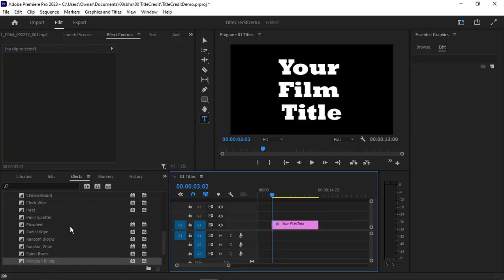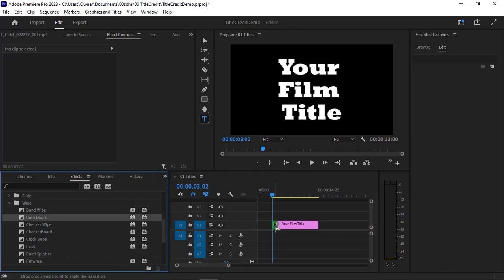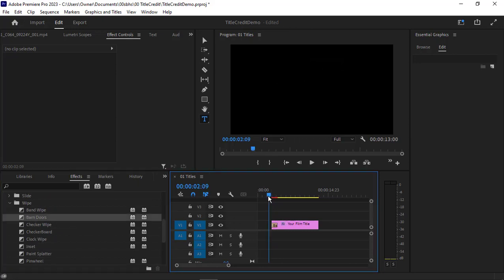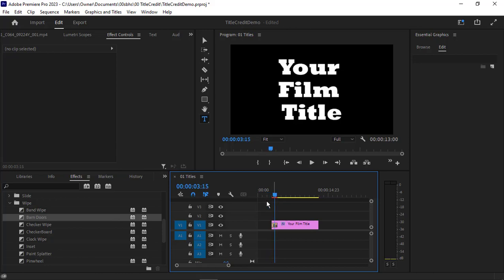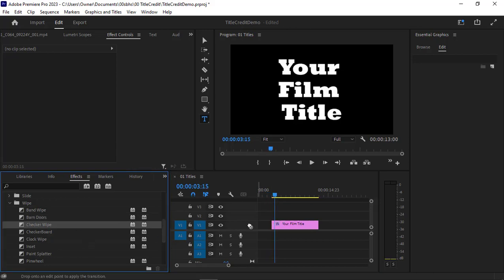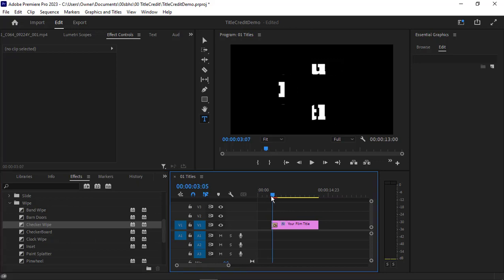What I want you to do is find one of these that you think is cool. There's a bunch of choices. Try a wipe. And that kind of does this. That's barn doors. There's a checker wipe. And I'm using Control Z to undo to get these out of there. That's interesting. And you can undo by Control Z, or you can right click and choose clear.